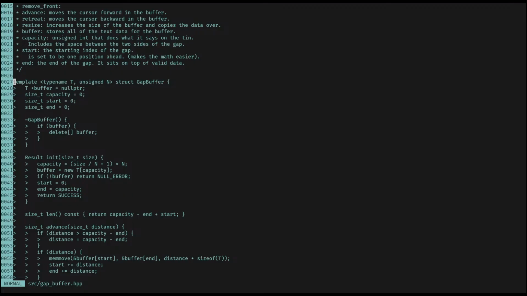So I'm basically making it so that I can have a gap buffer for the character data and a gap buffer for the line data. And so I figured it would make more sense to just do it like this. So we've got type name t, that's going to be either chars or whatever integer I choose for line numbers, probably a size_t. And then the unsigned n here is for basically the steps of allocation sizes. So you could set this to be whatever size is most convenient. Right now I'm choosing it to be 4096 bytes, so 4 kilobytes.